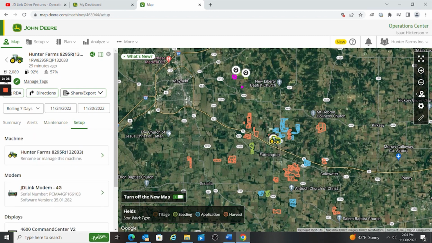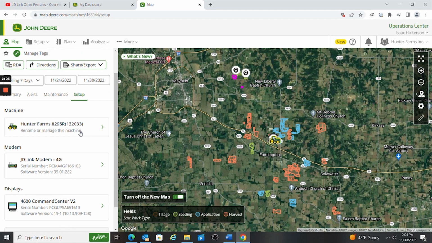And then setup is going to give me what kind of modem I am currently running in this piece of equipment, what the software version is, and what the serial number for that is. Same thing with my display. What type of display am I running? What's the serial number? What's the software version?